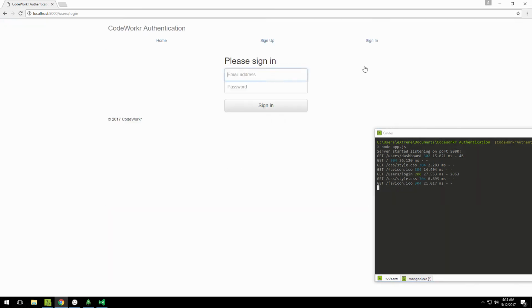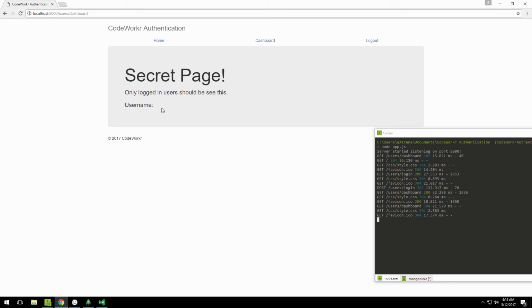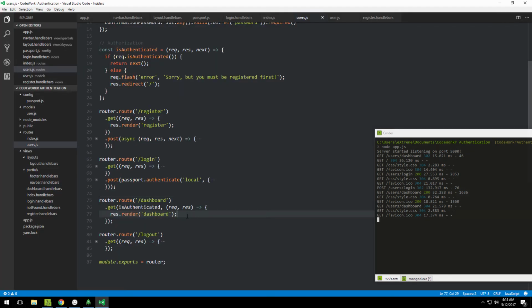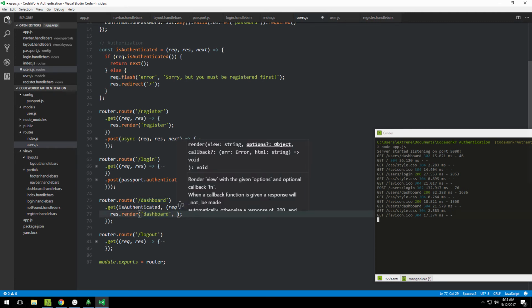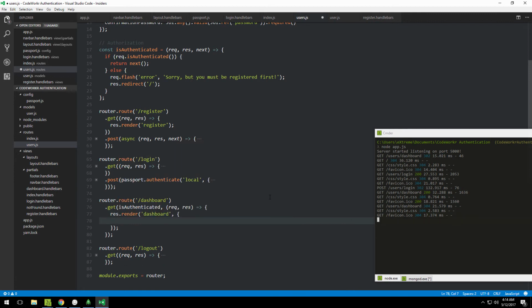One thing that you might also have noticed is that on the dashboard page we have this username and then blank. So what I want to demonstrate with this is how you can use the user's data on this view layer. So what we can do is go here where we render the dashboard view, and then we can pass another argument to this render function. That argument is going to be an object, and to this object we can provide stuff that we want to be visible on that view layer.